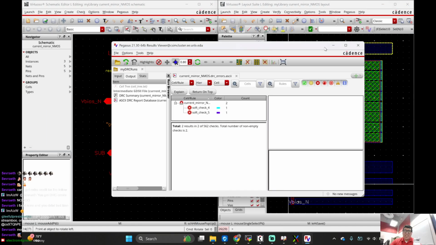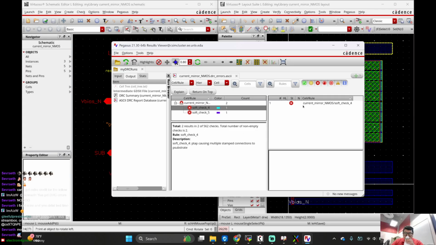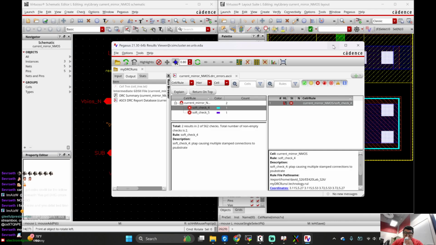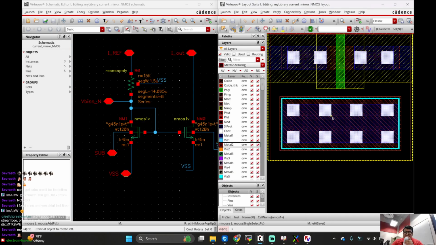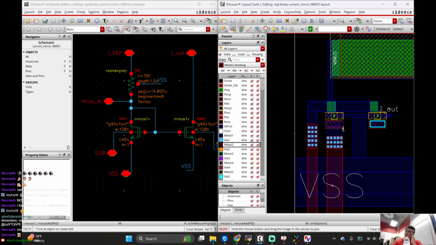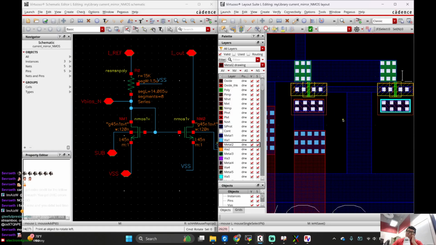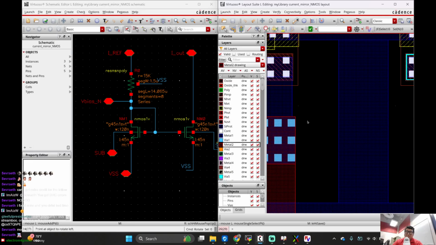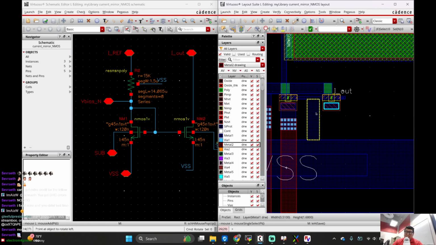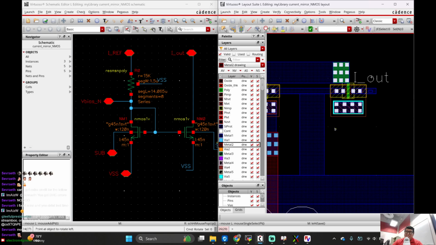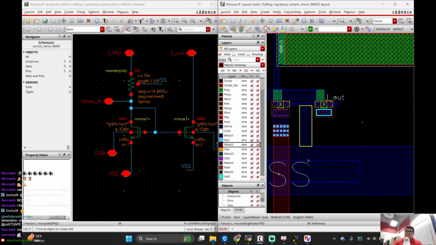Our DRC just came back. Soft check. What happened here? Remember that NMOS thing, or not PMOS, the substrate thing? I have this waterfall here, right? This is the dilemma of the design engineer. Would you rather this VSS be shorted like this, or would you want the substrate?